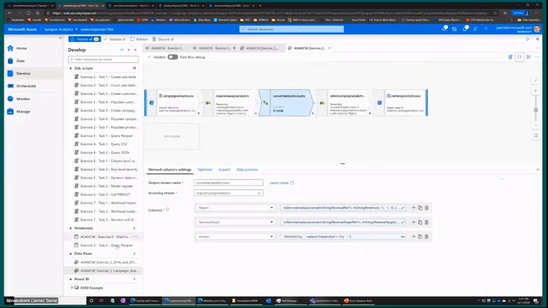Everything I create is going to be saved within this Develop. And so again, before I would have to jump out into Data Factory and do all this. Now I'm staying within Synapse Studio, never having to leave it.